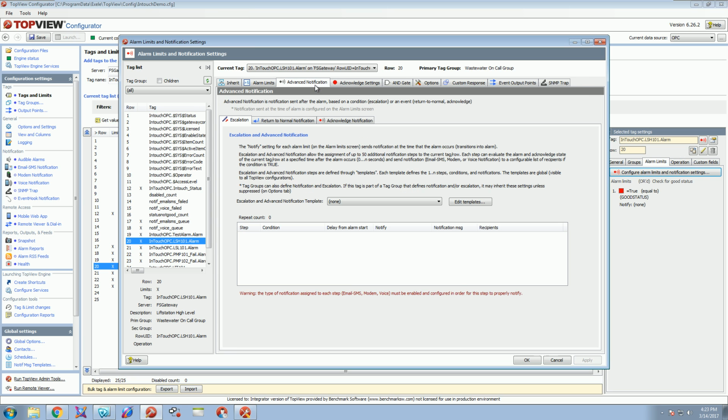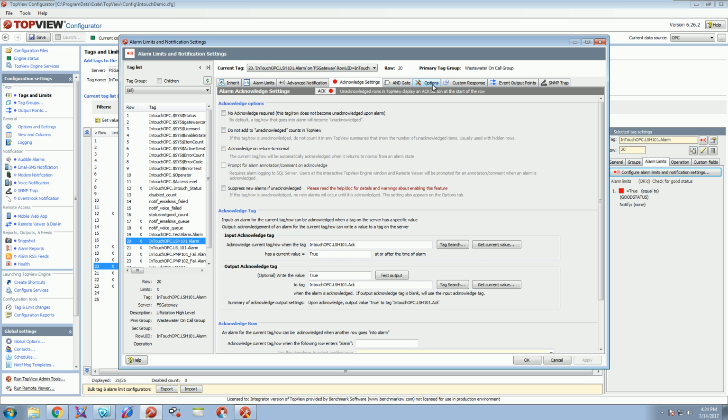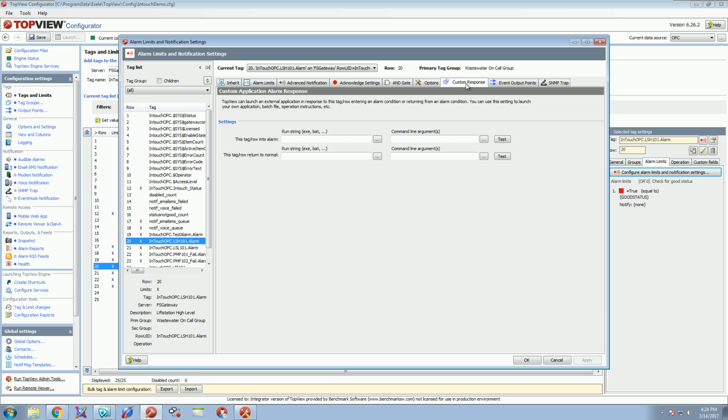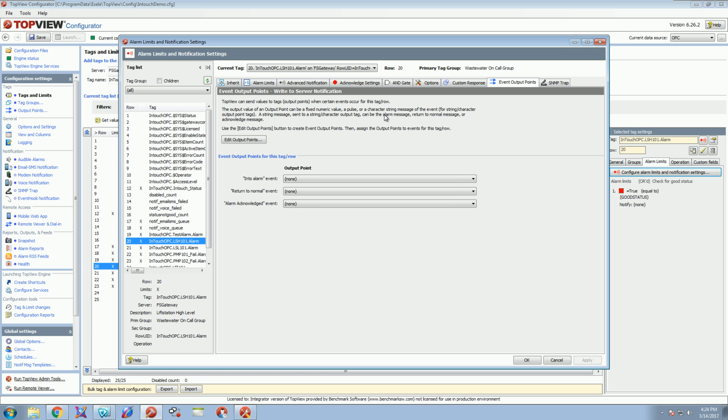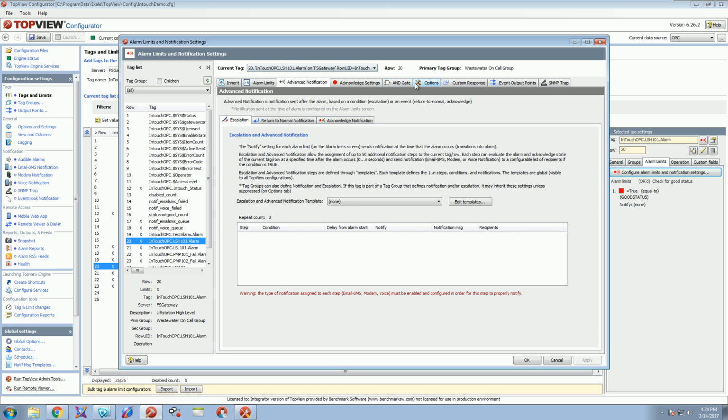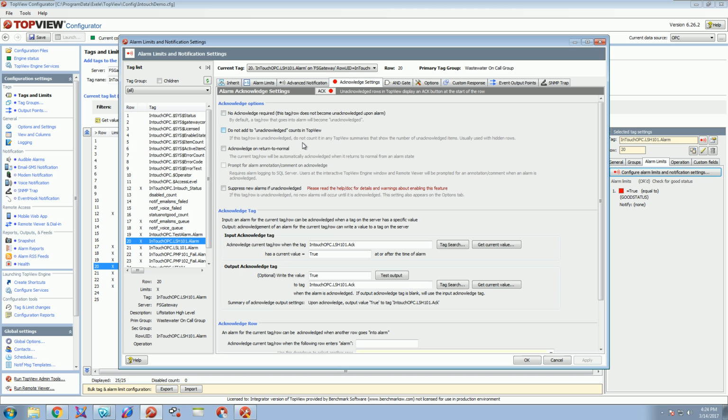There are several different settings over here as far as advanced notifications go, and acknowledgement settings, options, custom responses, output points. There are a lot of different options every single tag has, and I won't go through a lot in detail, but the ones I will go through will be the acknowledgement settings, which show here's acknowledge on return to normal, which is one thing that many districts disagree on. Some like for it to acknowledge automatically on return to normal, some do not. So this is where you set that.